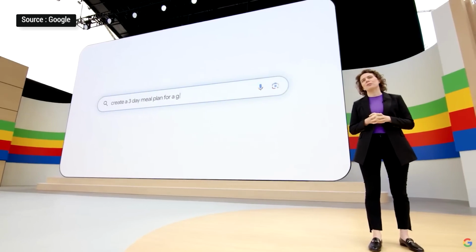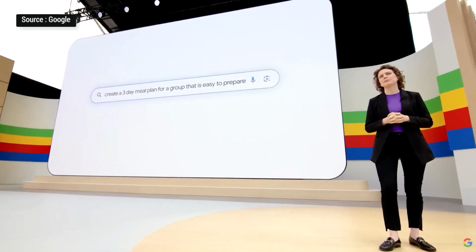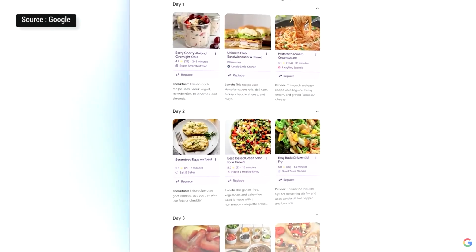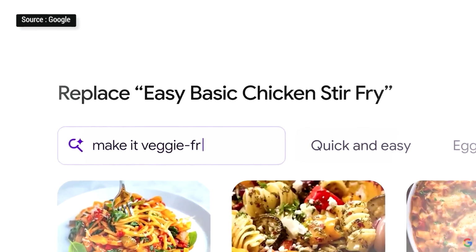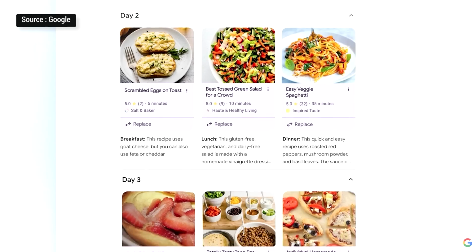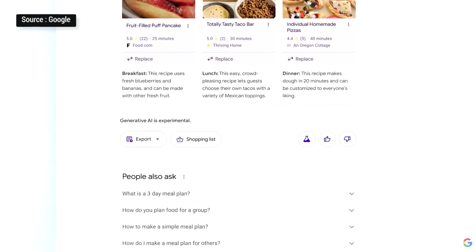Now you can ask Search to create a 3-day meal plan for a group that's easy to prepare. And here you get a plan with a wide range of recipes from across the web. If you want to get more veggies in, you can simply ask Search to swap in a vegetarian dish. And you can export your meal plan or get the ingredients as a list just by tapping here.